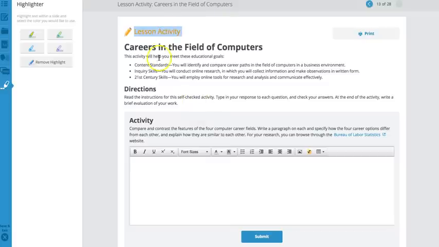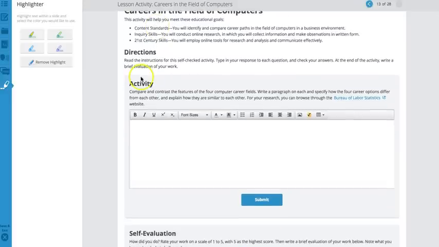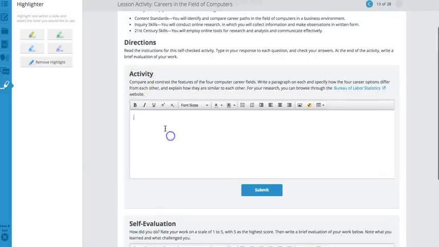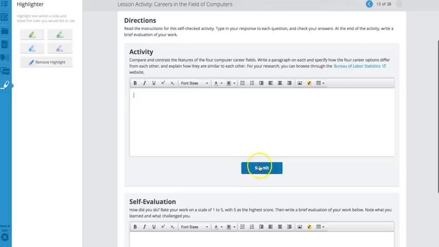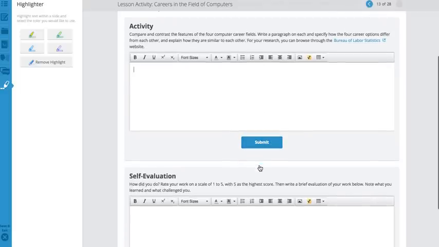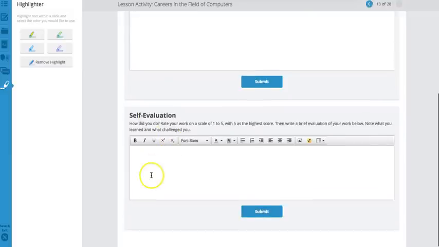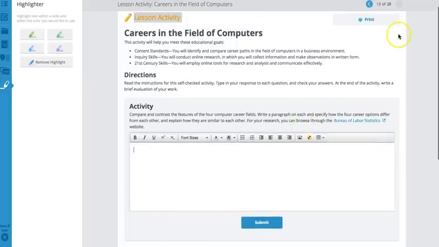Now I've skipped ahead for a minute to show you a lesson activity. Remember, these are the activities where you actually have to write and submit an answer. Make sure you read the directions, type in your answers. You can also add images or tables, and make sure you submit when you're done. That will submit it so your teacher can look at it. And there's also a self-evaluation section. Make sure you finish that as well before you move on.